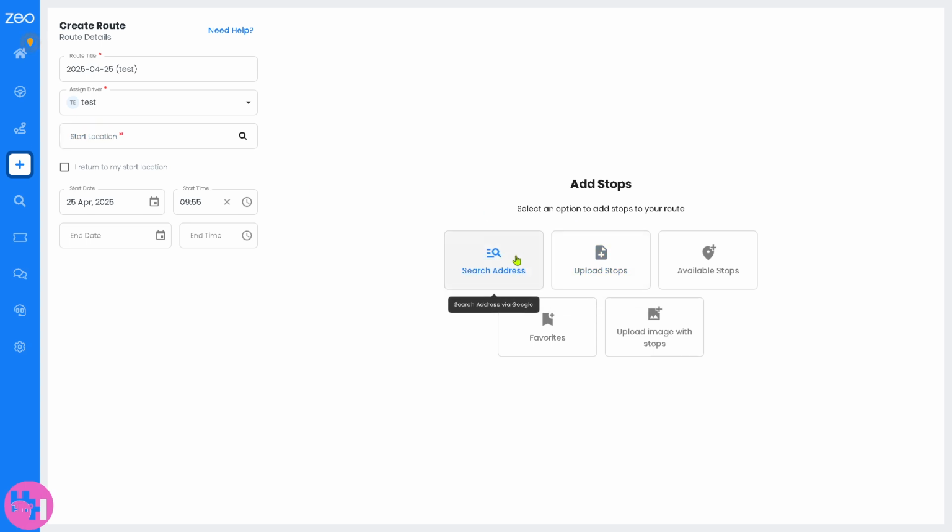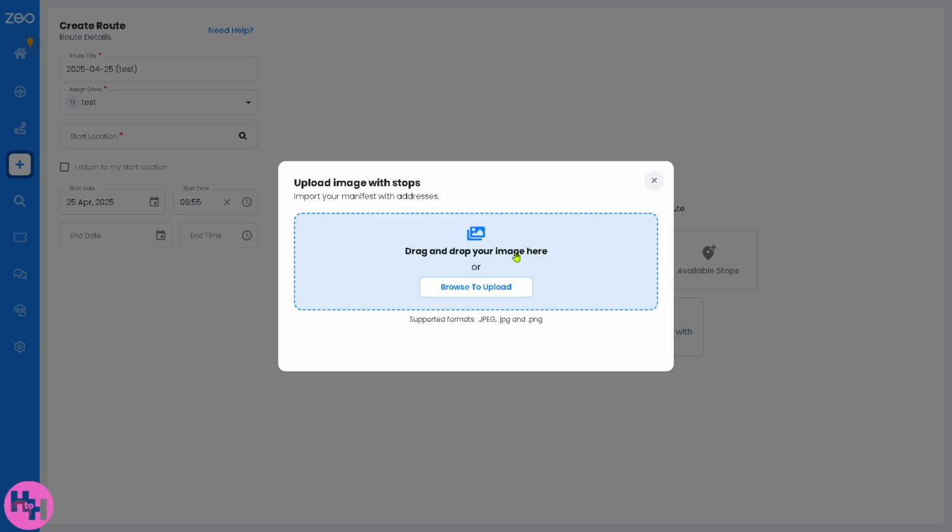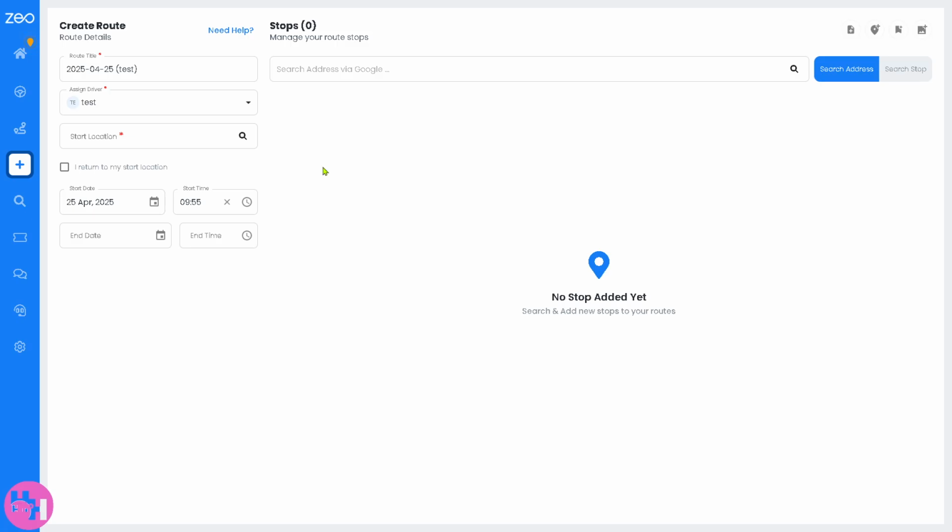All right. For example, you can search the address, upload stops, available stops, upload image with stop. So we're going to do that here. You can simply drag and drop your image or browse to upload. Now we have already added our routes here.